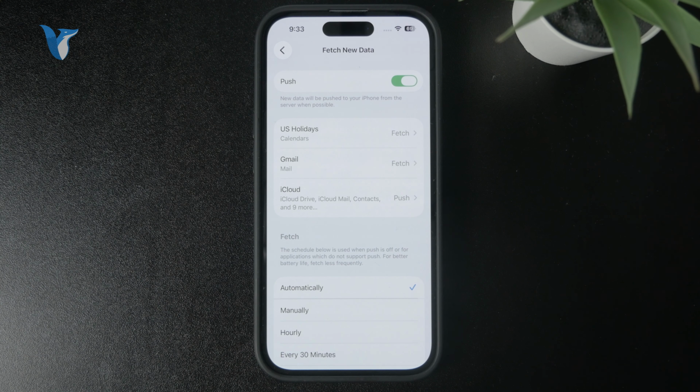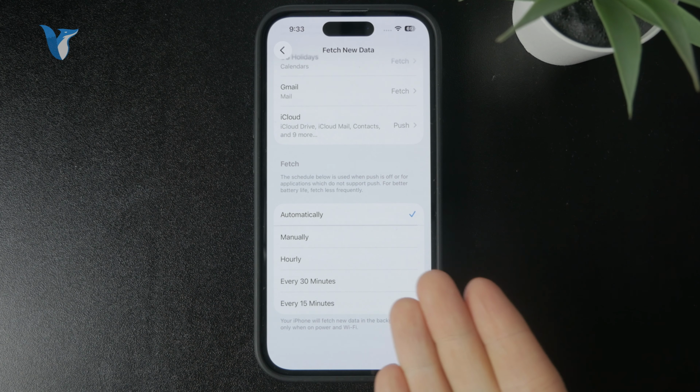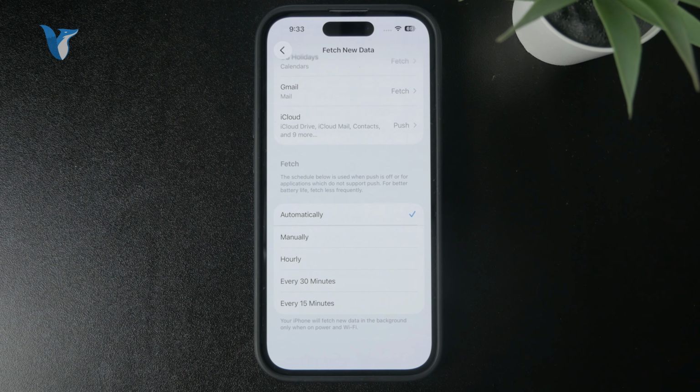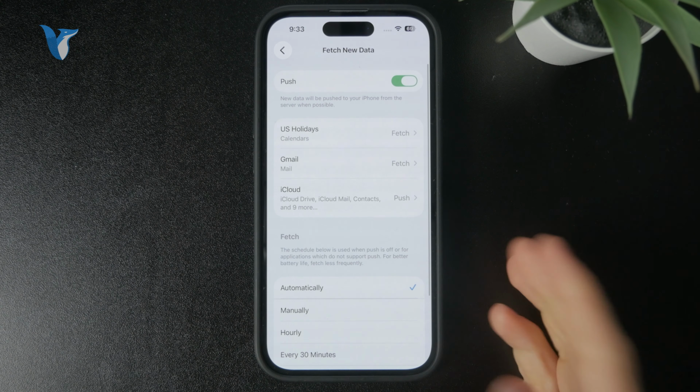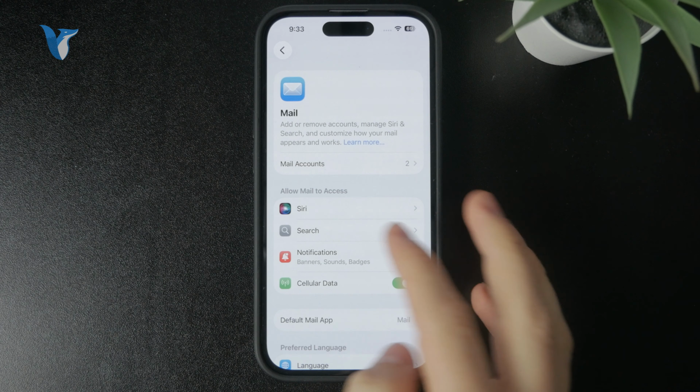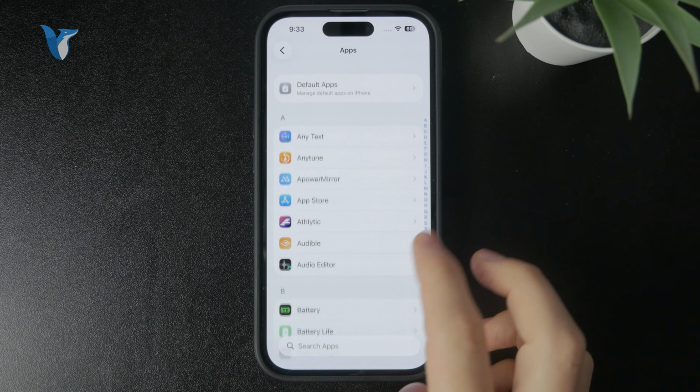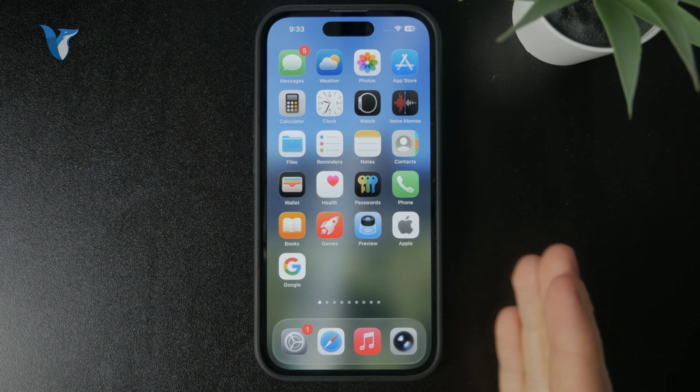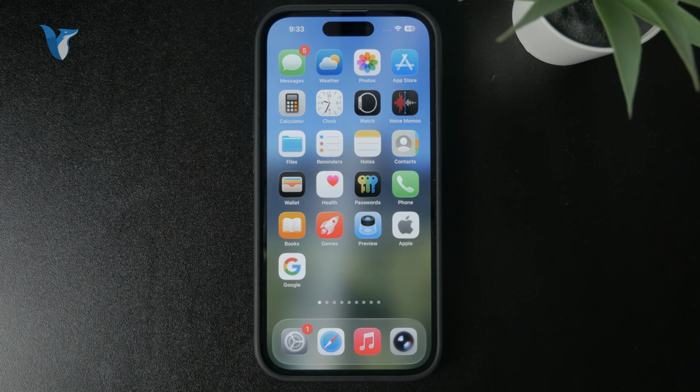And also there is the Fetch section at the bottom. This schedule below is used when Push is turned off. So in our case, it doesn't really apply, because Push means that your mails will be updated whenever possible. But if you turn off Push, you have this section below, and it's possible that, for example, you only refresh the emails manually, or hourly. So you don't want to keep that.